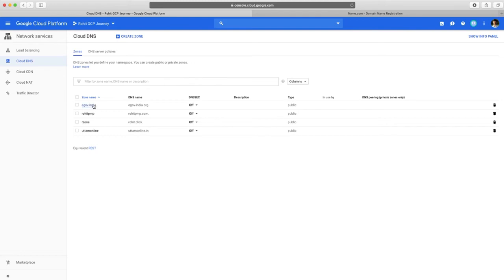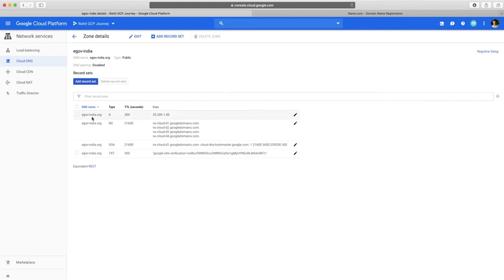And every zone has its own A record. And the good thing is all the A records point to the same virtual machine because we are going to use the same virtual machine to host multiple websites. And we will also see how the CPU utilization changes.